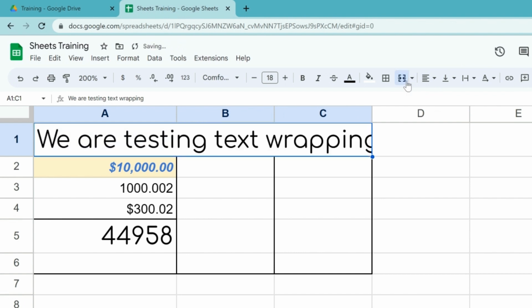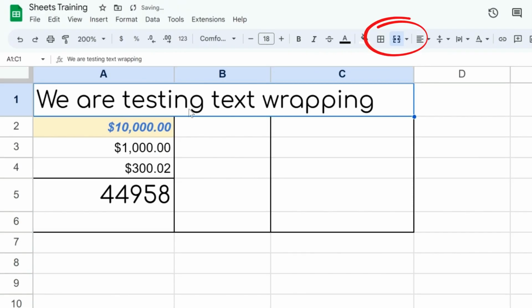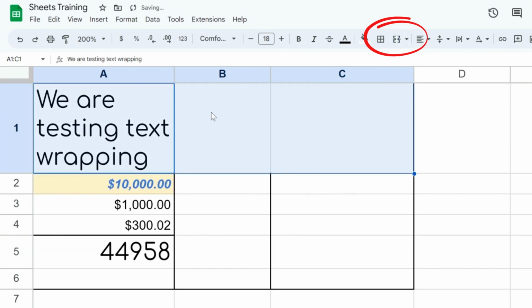We can also merge and unmerge cells by selecting the cells and clicking on merge and unmerge as shown here. Please take care while merging cells.